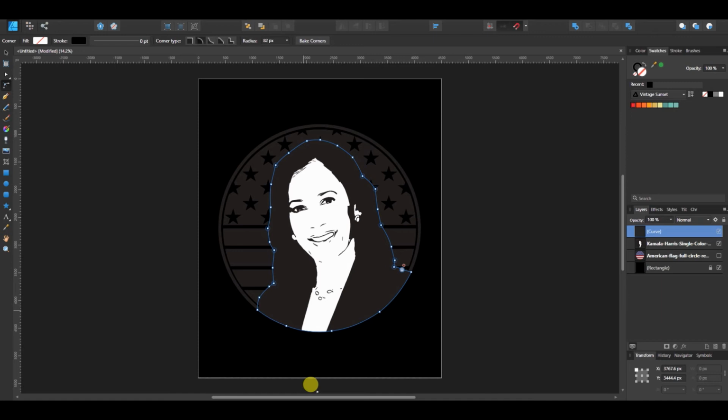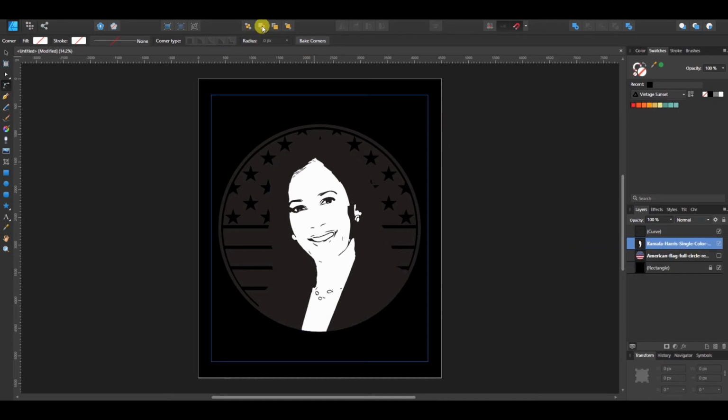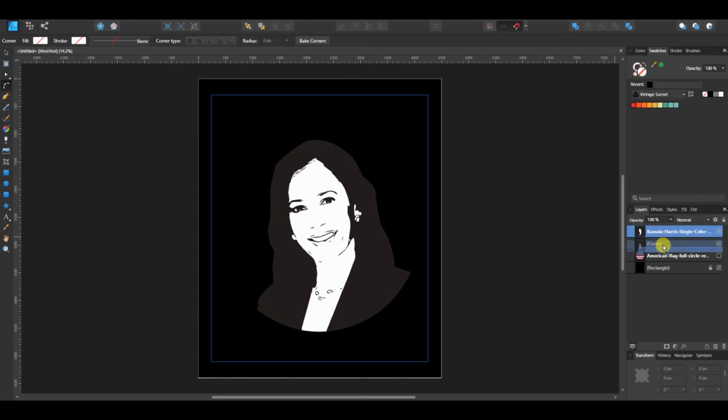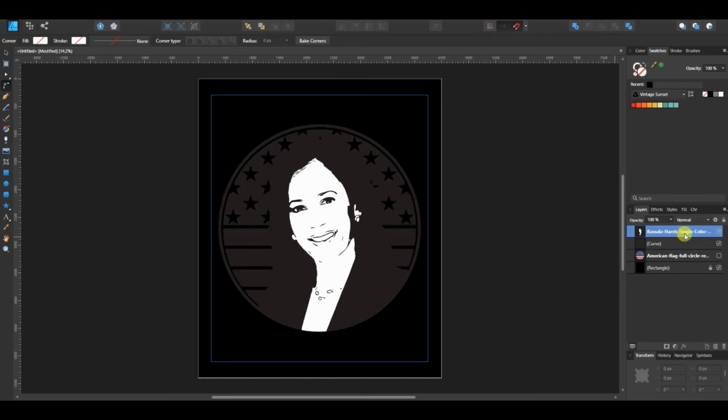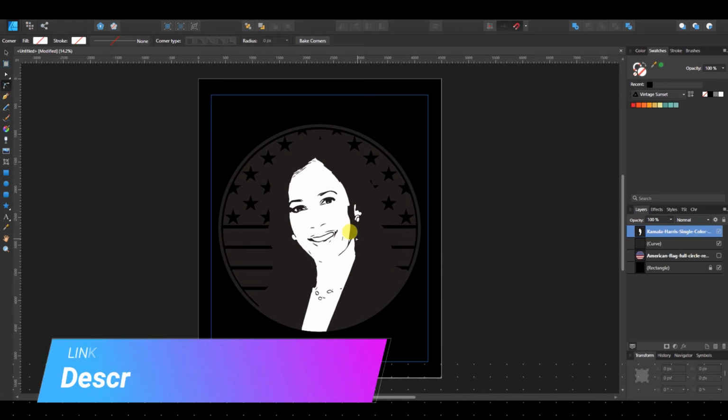Control 0. So now we've got our curve here. That's what this line is. What we did with the pen tool is we created a curve. I'm going to take Kamala, move her up a little. You see how I did that? That's Kamala Harris, by the way. I got this from All American Graphics.